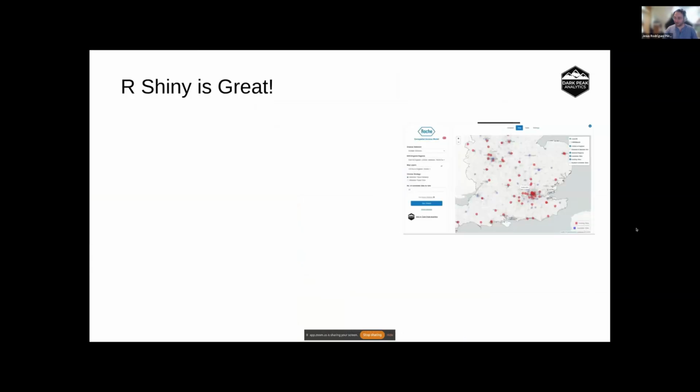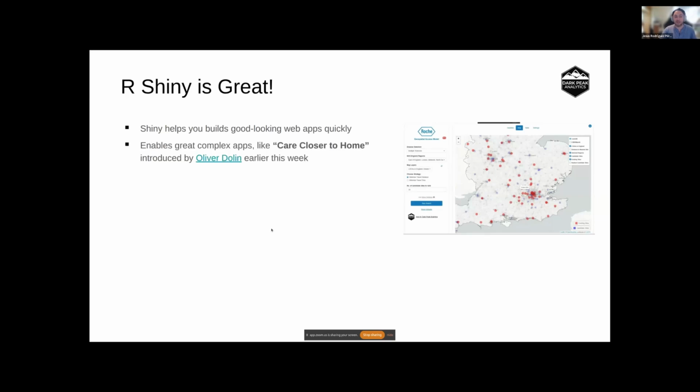So R-HTA is absolutely great, and it allows us to build very good looking applications very, very quickly. And it enables complex applications like Care Closer to Me, Talk to Home, introduced by Oliver earlier this week. It's shown over there on the right. Amazing application with geo functionalities and that kind of stuff.